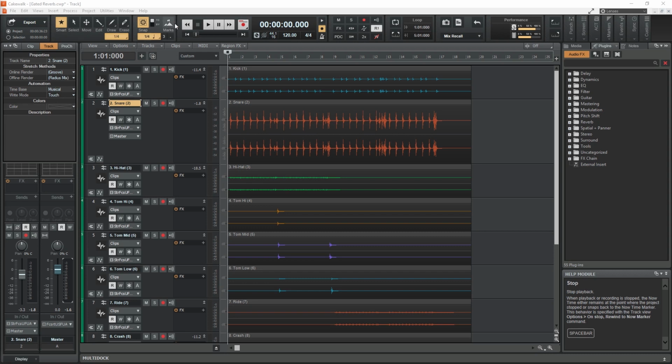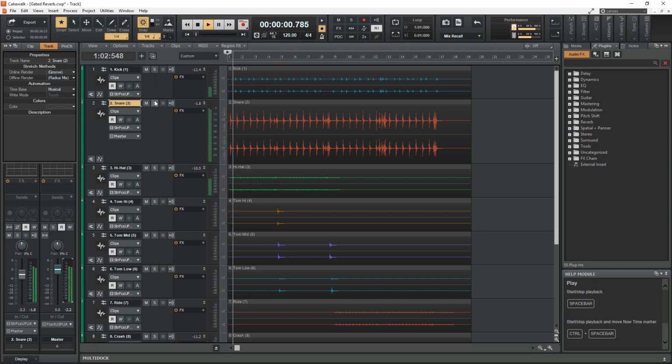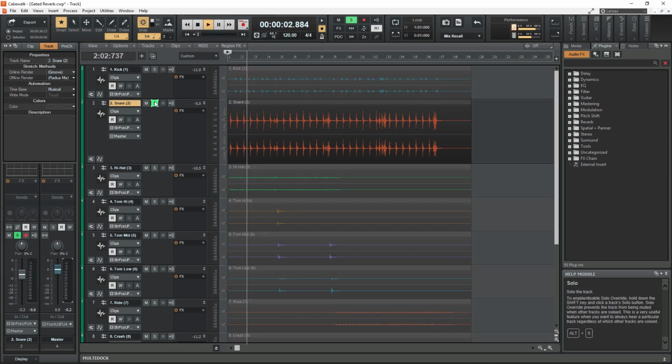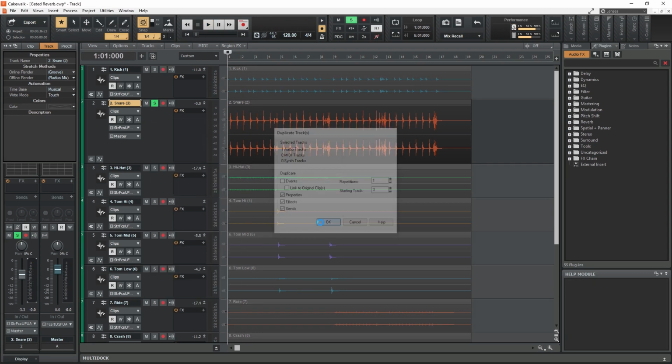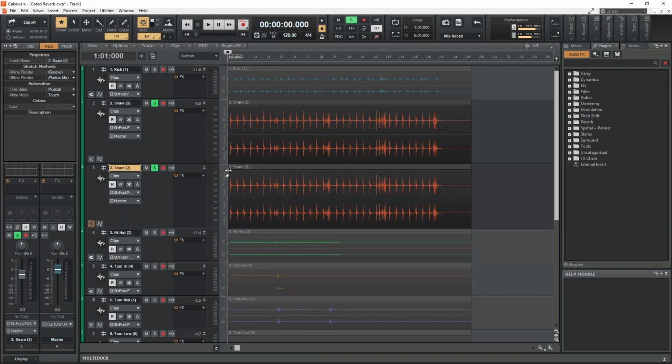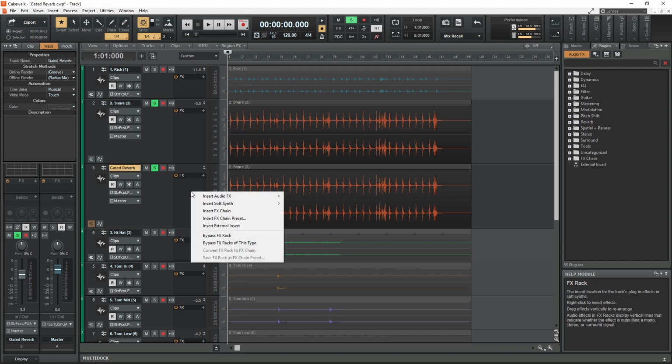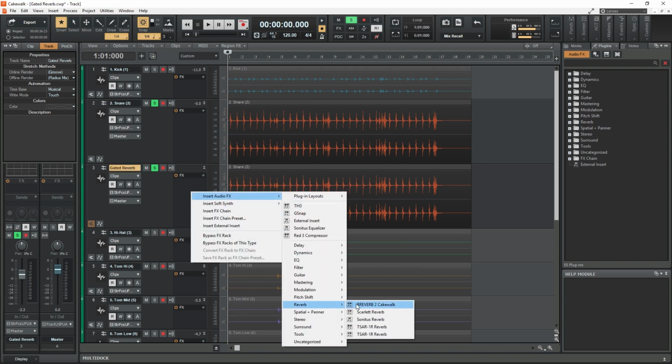First, let's start with our drum sound, and we'll focus in on the snare track since that's what we'll be applying the gated reverb to. Start by right-clicking on the snare track to duplicate it. We'll rename this duplicate track Gated Reverb. On the gated reverb track, add a reverb plugin.